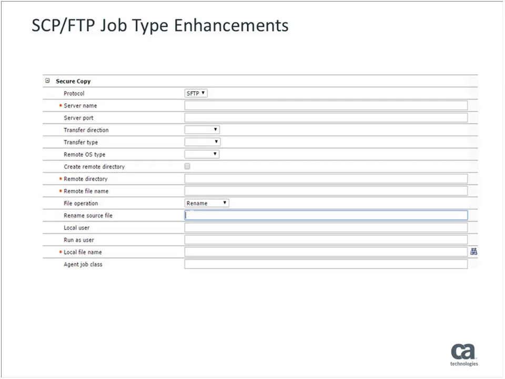There is one more attribute called rename source file. So this will allow the user to rename the source file after the required upload or download operation is complete.